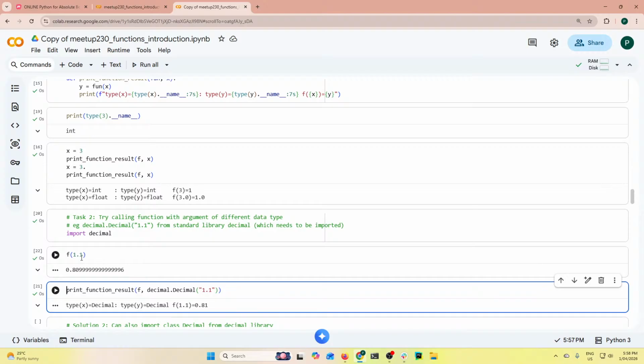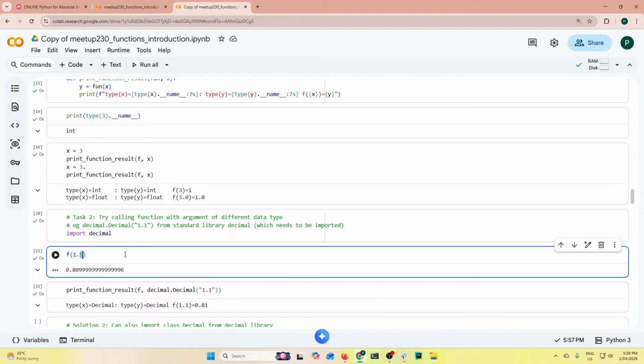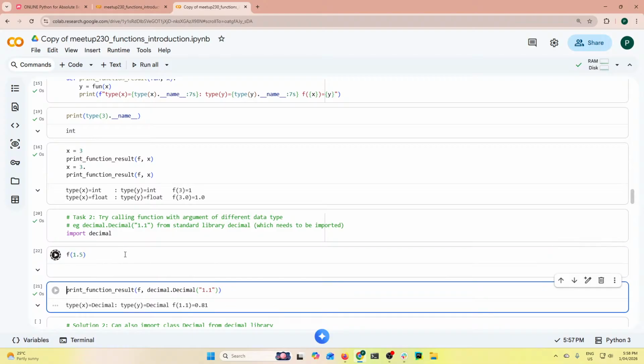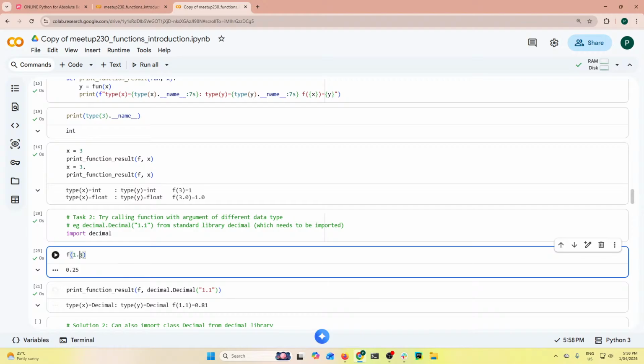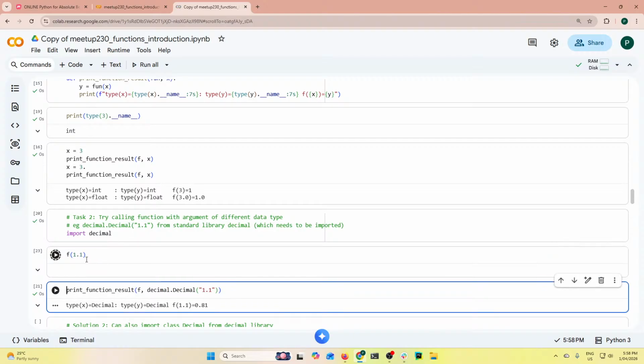So sometimes it will be fine. If I do f of 1.5, that'll be fine. It comes out as 0.25. But for some numbers, the error accumulates and finally gets so big that Python will display it in one of those ways that looks to be inexact.